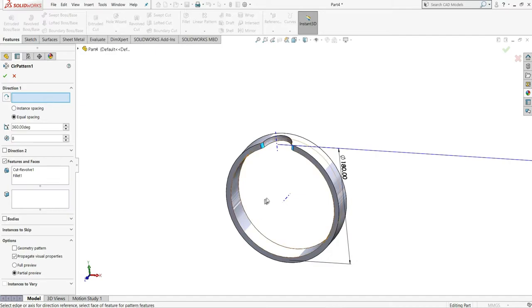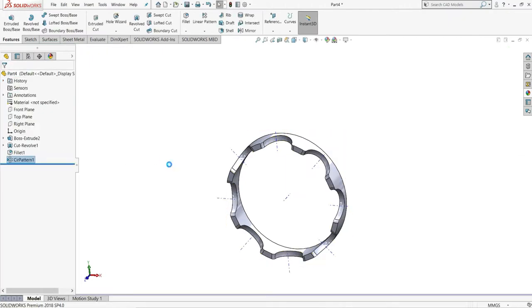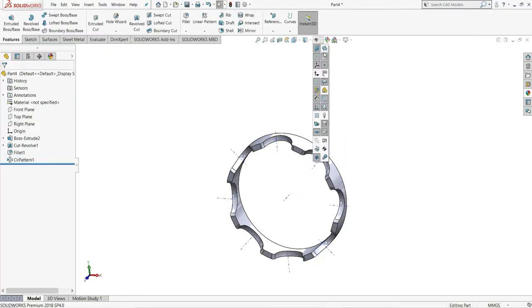Now click here and select this axis. Give here 8 number of entities, 360 degree and equal spacing. Okay. Let me hide all this axis.